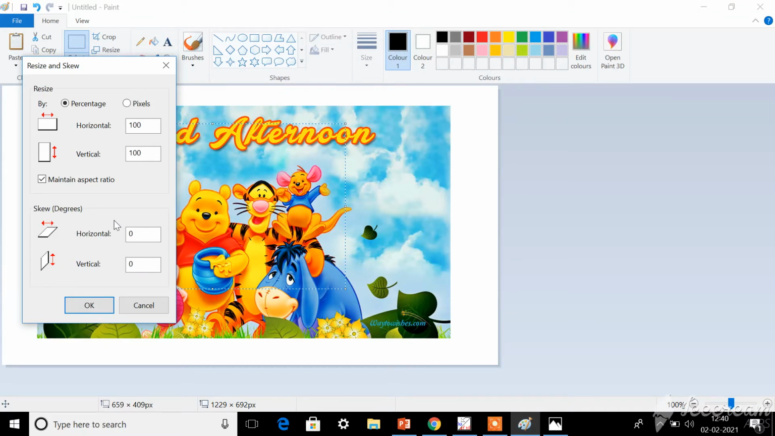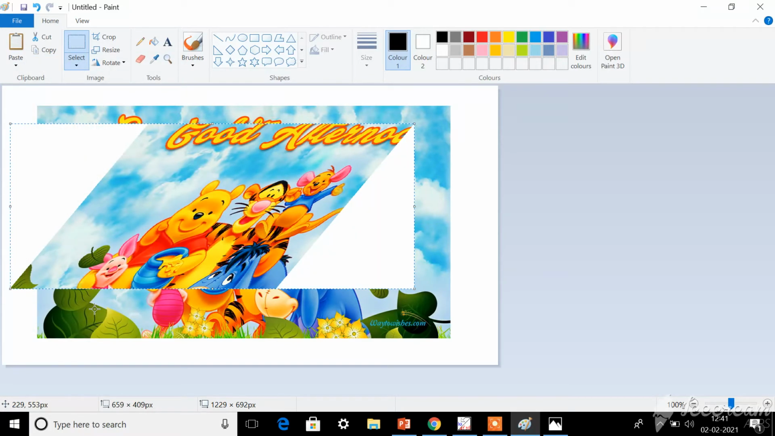In the skew area you should type the amount. Amount means degree. If you want to twist your drawing horizontally, then here you should type. See here, horizontal, there you should type. I am going to type 40 degree. Then I am going to give OK. Look here, dear children, look at the image. It is tilted, it is twisted, isn't it? So this is how your image will look when you skew your image.